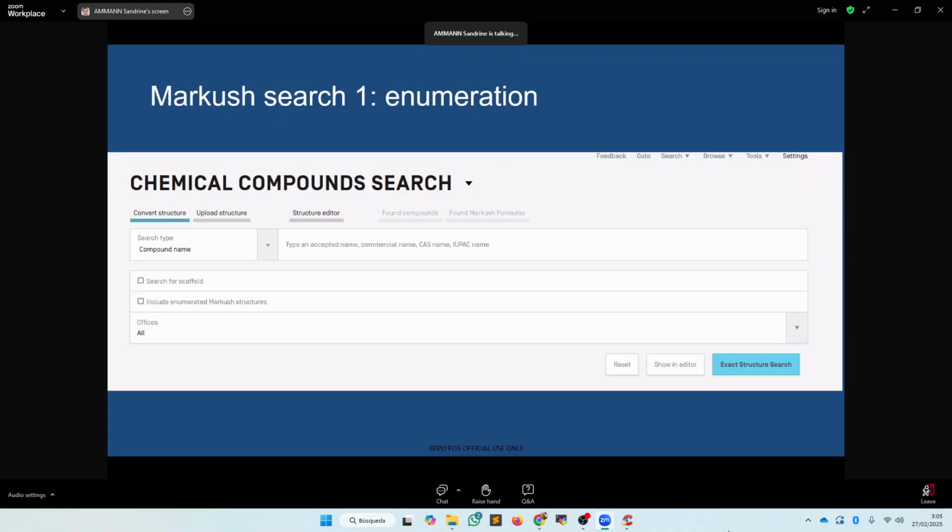About enumeration, it's using enumerated Markush structures. So what does this mean? It refers to listing the first 500 simplest compounds that are taken from a Markush formula. Then these compounds are indexed in a new field called enum. I will show you in a minute. And then this will allow you to search for a Markush formula, just like individual compounds explicitly cited in patent documents.